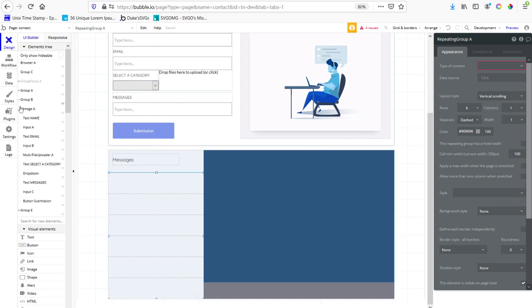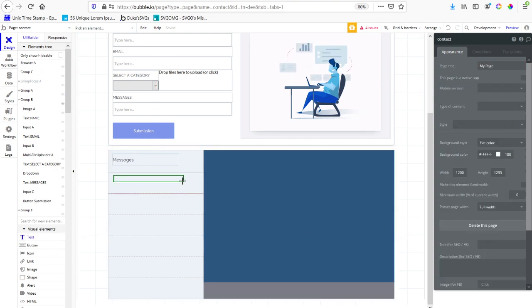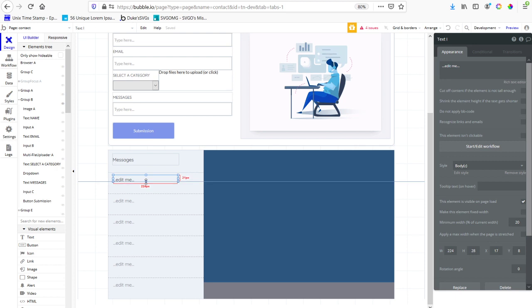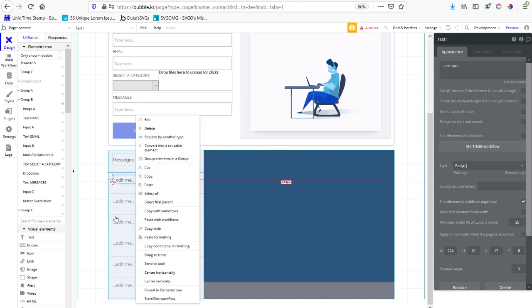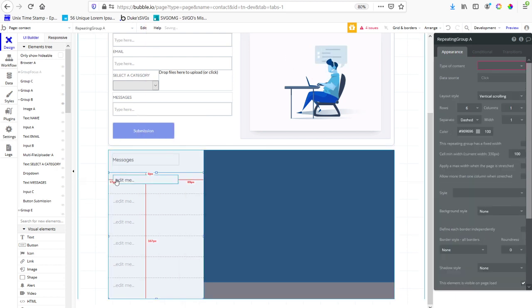All right, 6 rows. Here we definitely want the name of the person, and then we want to be able to click on this. So if we want to click on something in a repeating group, the best way to do it is just go group.